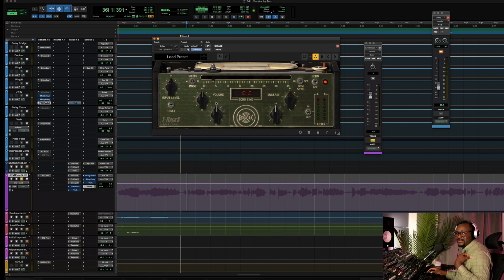That's what I'm saying. So this sounds like your old tape echo. I don't know what this was modeled after, but I think I've seen this in some studios. But that's kind of how I envision slap delay and the sound that I like.